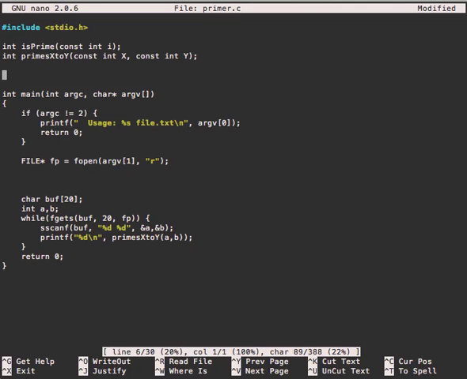Let's see, what else is there with functions? I don't know. Sounds like that's it.